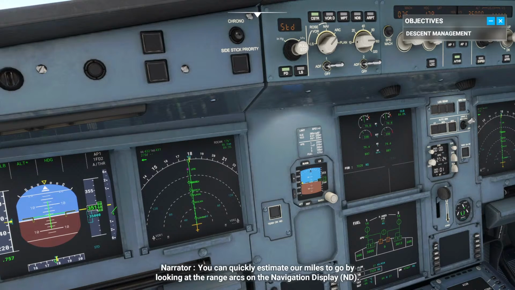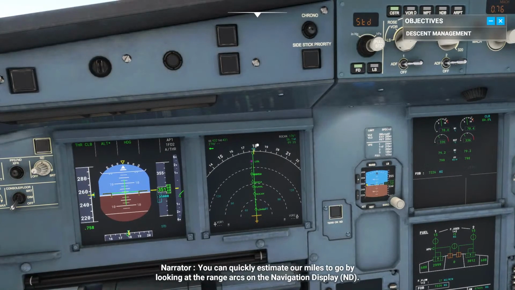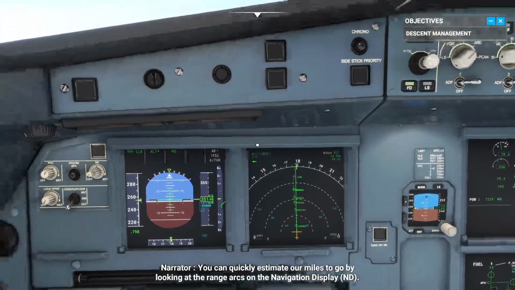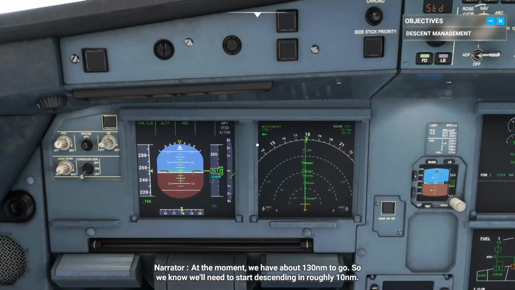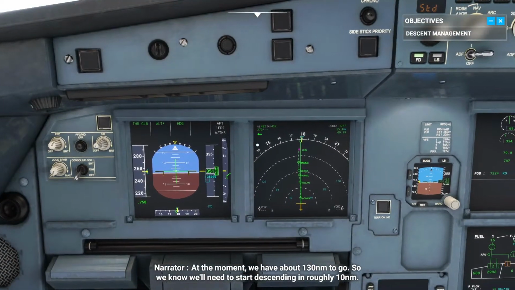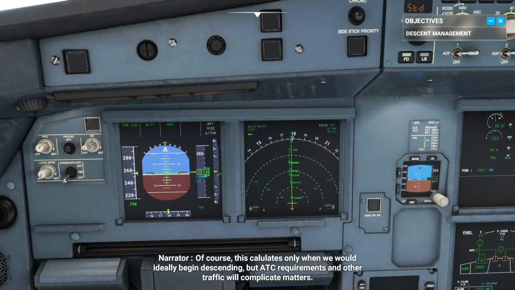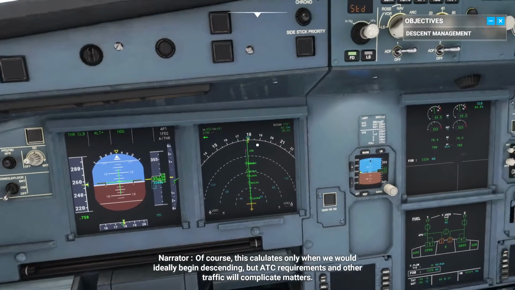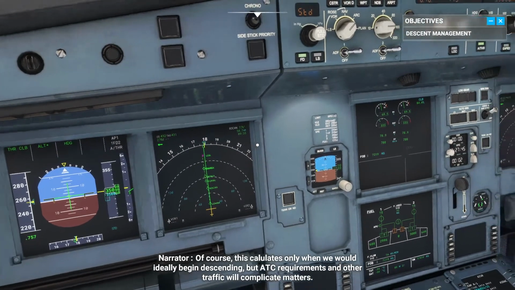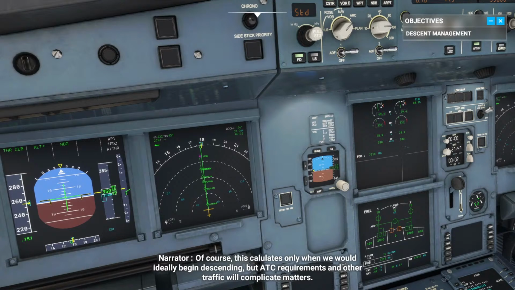You can quickly estimate our miles to go by looking at the range arcs on the navigation display. At the moment, we have about 130 nautical miles to go, so we know we'll need to start descending in roughly 10 miles. Of course, this calculates only when we would ideally begin descending, but ATC requirements and other traffic will complicate matters.